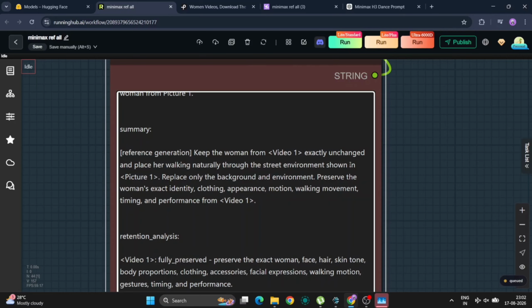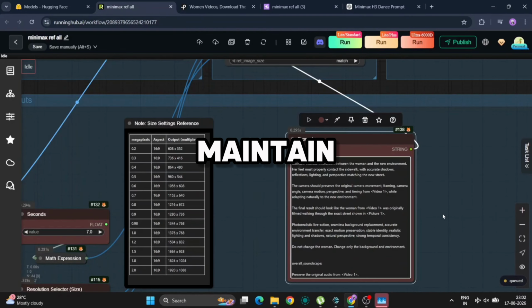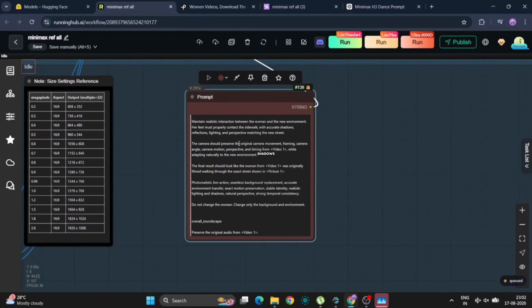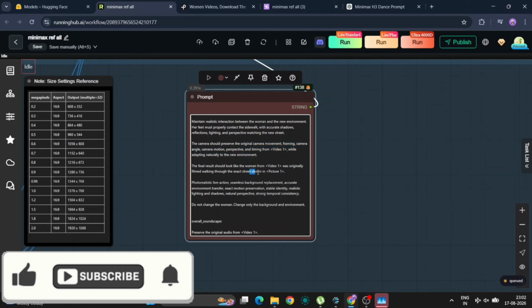Camera movement and overall performance from Video 1. Replace only the original background and environment with the cafe environment shown in Picture 1. Maintain realistic lighting, perspective, shadows, and integration between the subject and the new environment. This tells the model to concentrate on the environment and not change the subject. I'll also leave the prompt format and the Miniax H3 prompting guide I'm using in the link down below in the description, so you can follow the same structure for your own projects.